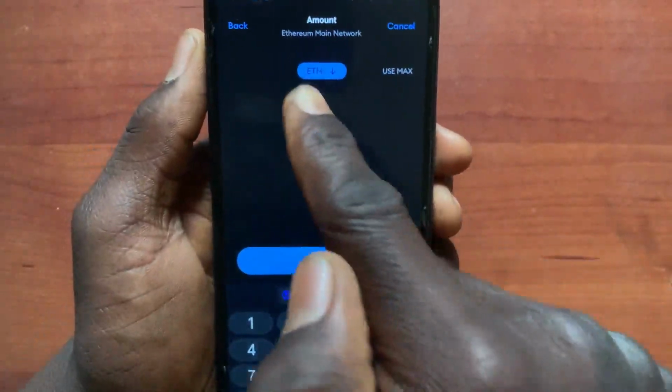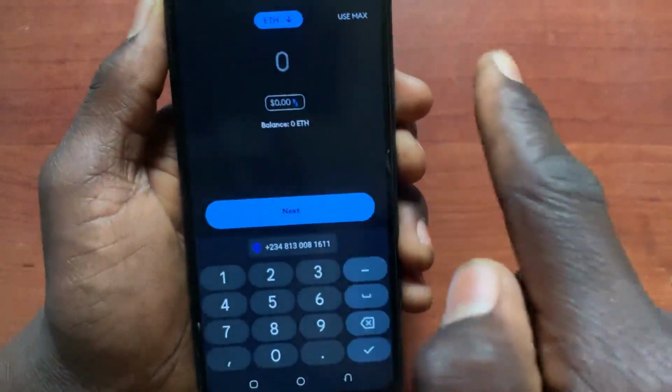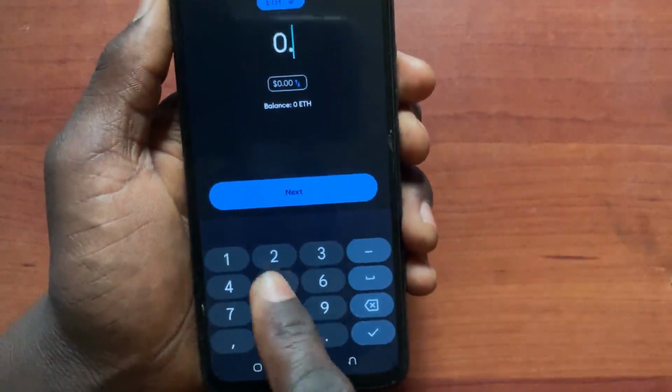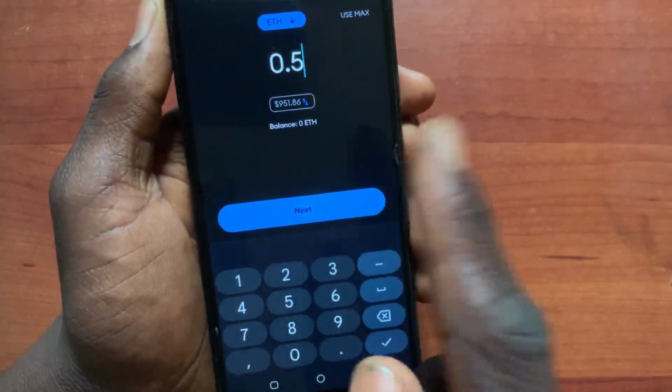From this option, make sure this option is Ethereum ETH. Now specify the amount you want to withdraw. Let's say I want to withdraw 0.5 of Ethereum. If I tap on this next button now, the Ethereum will be sent into my Binance account.